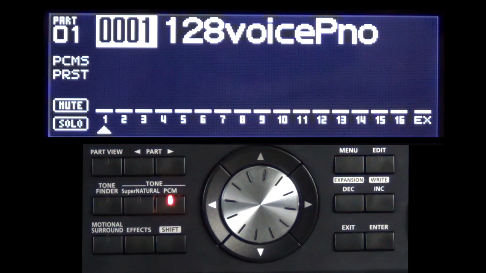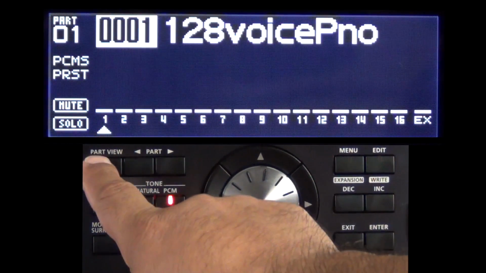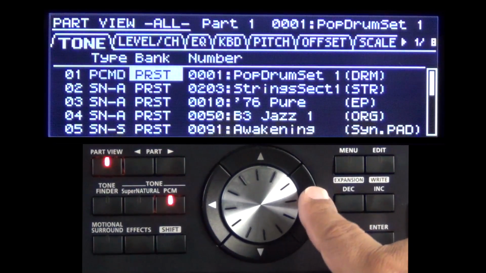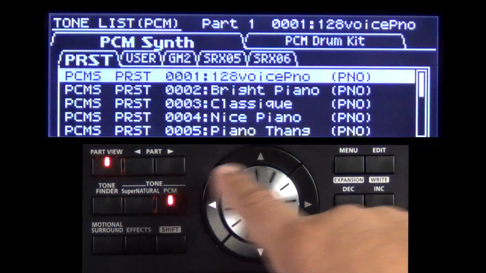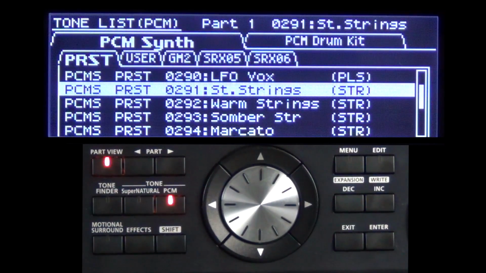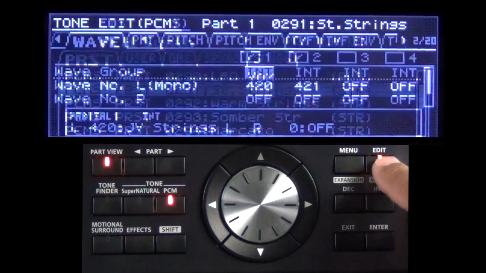Now let's learn how to edit a PCM synth tone inside the Integra-7. First, let's take a look at a PCM synth tone. Let's hit Part View. Now let's find a nice PCM synth tone. Once we've chosen our PCM synth tone, let's press the Edit button.